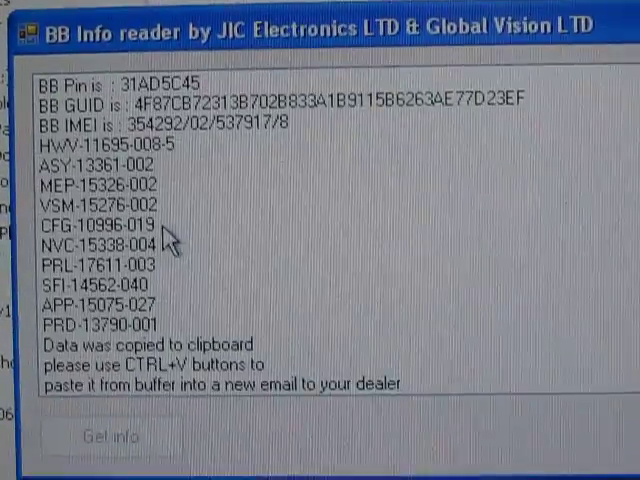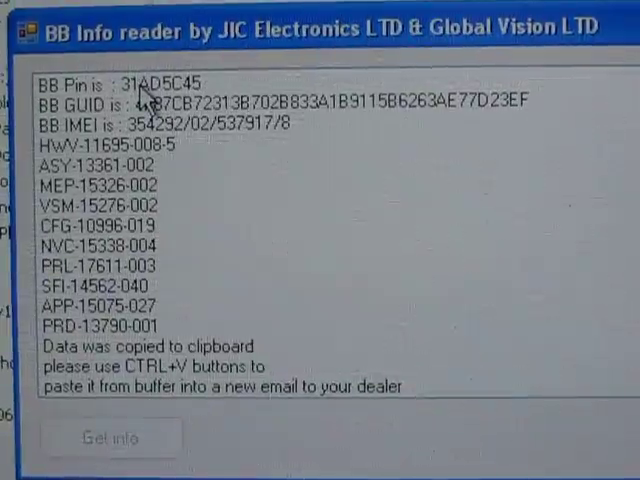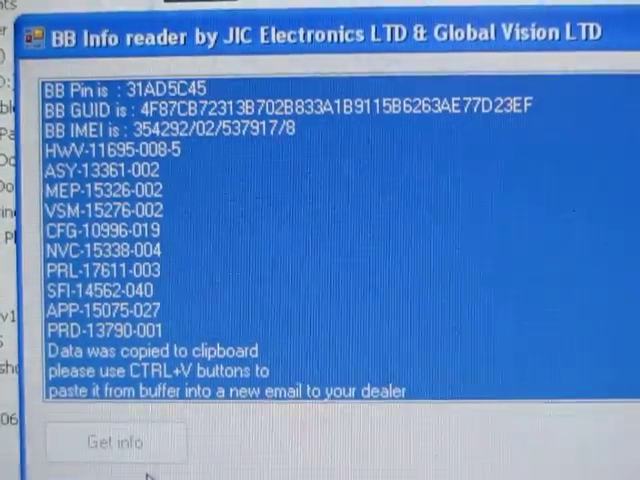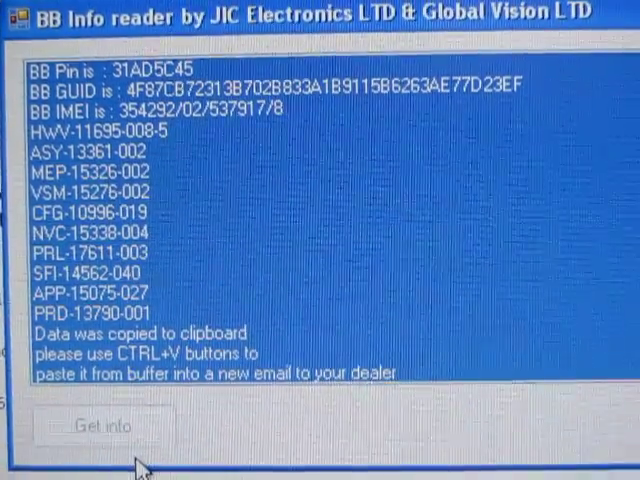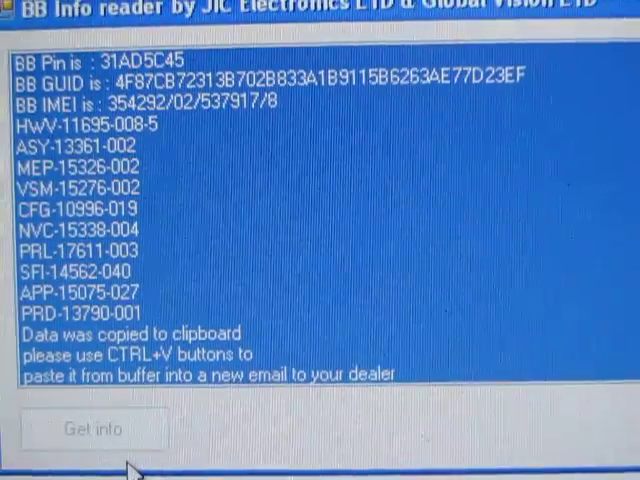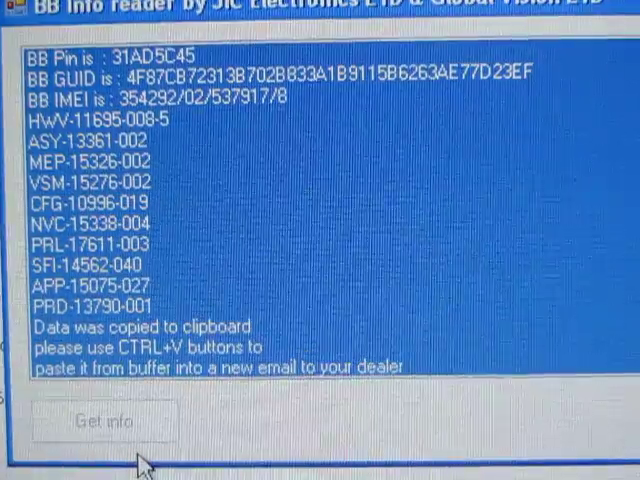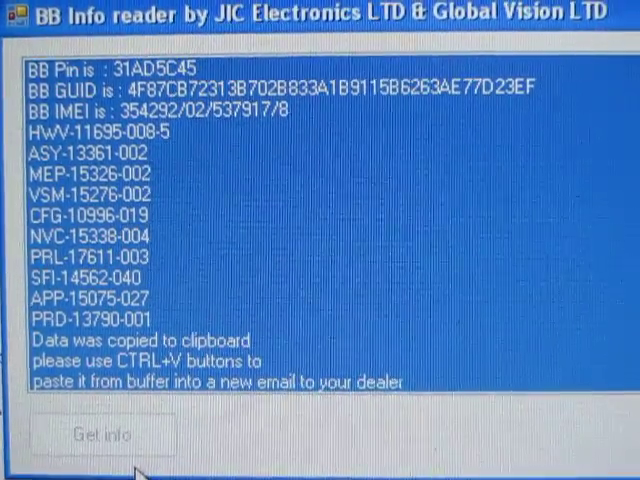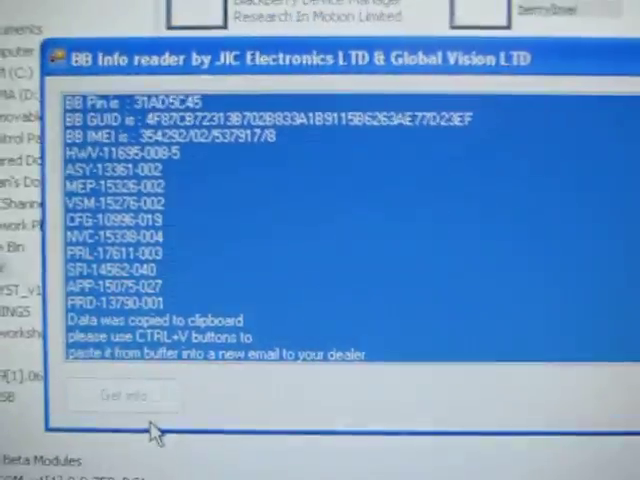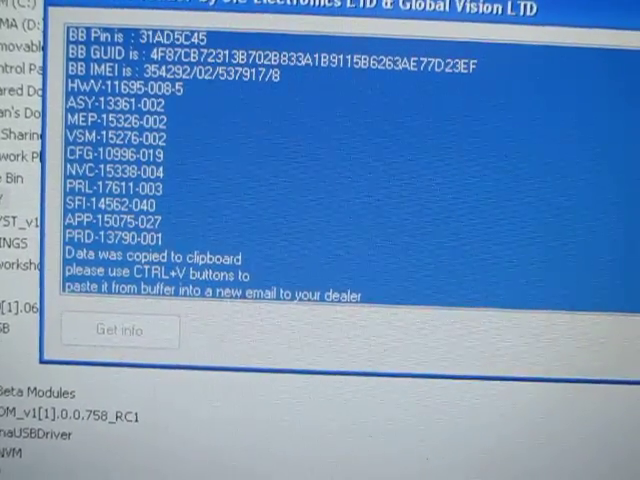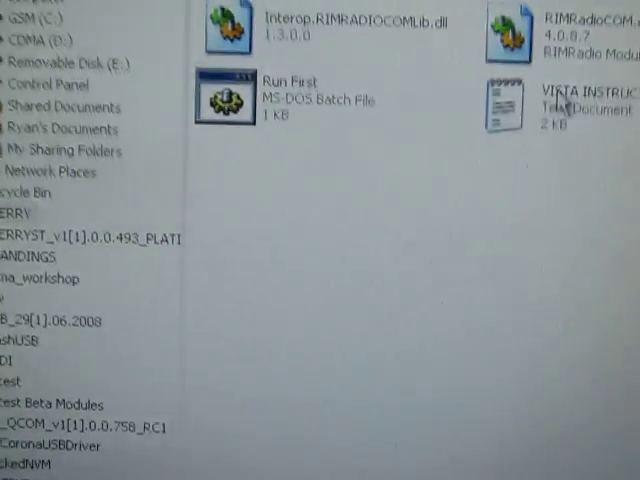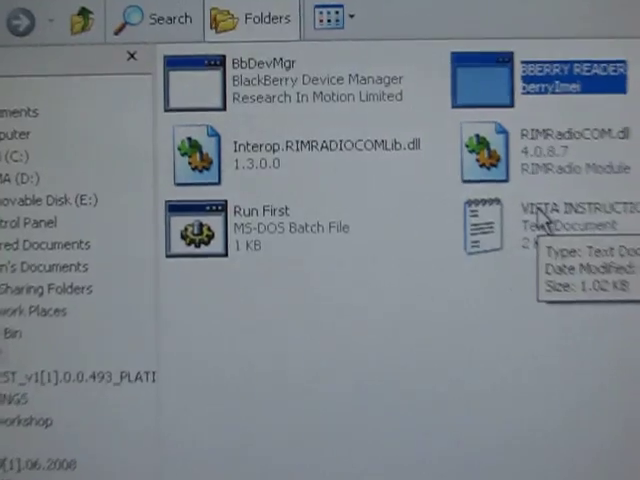What you need to do is just scroll over all of this information. Do Control C. That will copy it. And then do Control V to paste it into an email. And email that information to code@unlocktotalk.com.